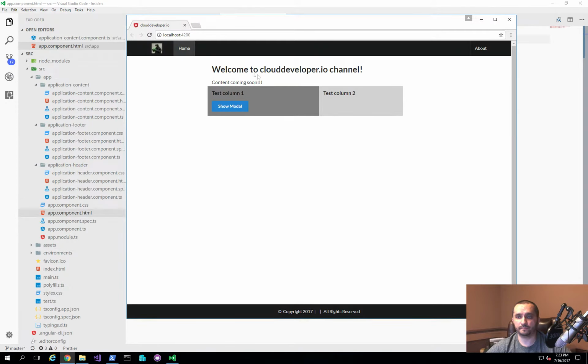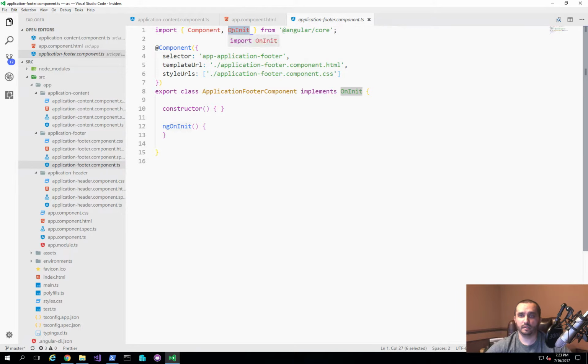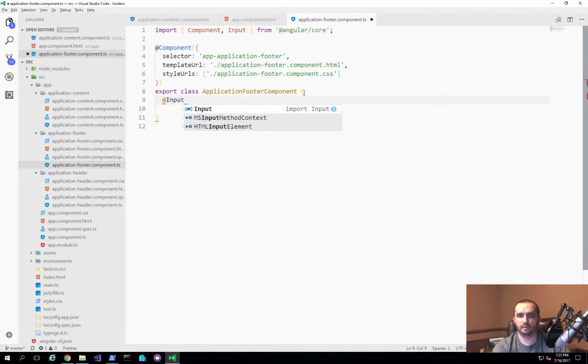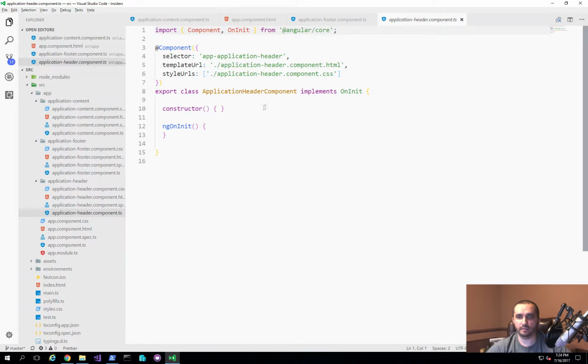If I go back, you'll notice that now it says welcome to clouddeveloper.io channel. So it's passing the values correctly. So what I can do now is I can also go back to the application footer component, and I'll replace this with input, get rid of this code that I'm not using here, and I'll specify the input parameter here as well. And I'll go ahead and save that. And I'm going to go to the application header and do the same steps again.